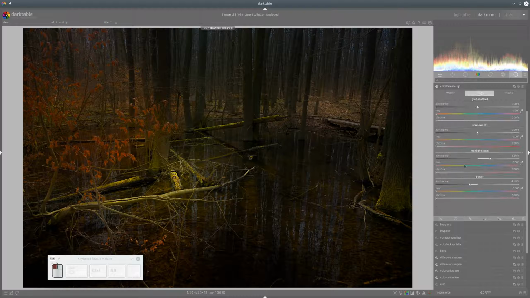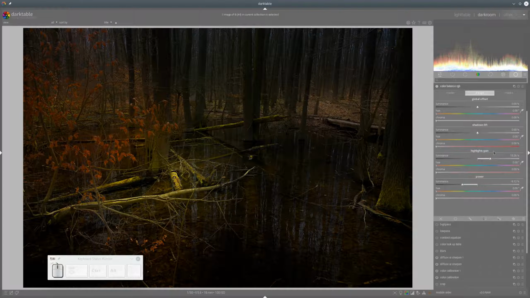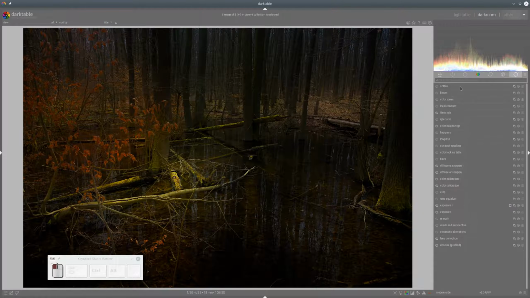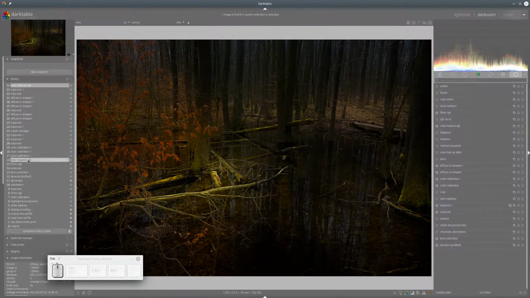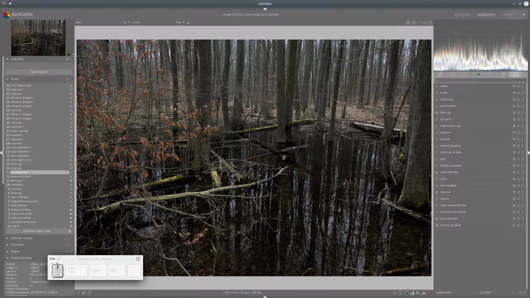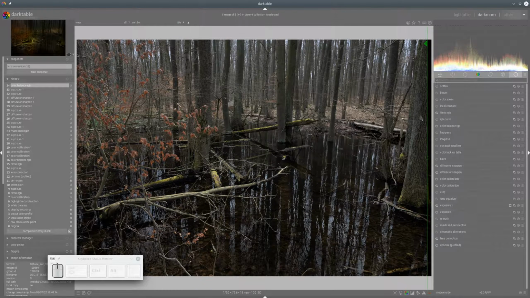I think we can even improve just a tiny bit our contrast there, and I think we're done. So let's see before and after. Let's go by maybe lens correction, take a snapshot, go to the last step, and as you can see, it's quite nice and soft.